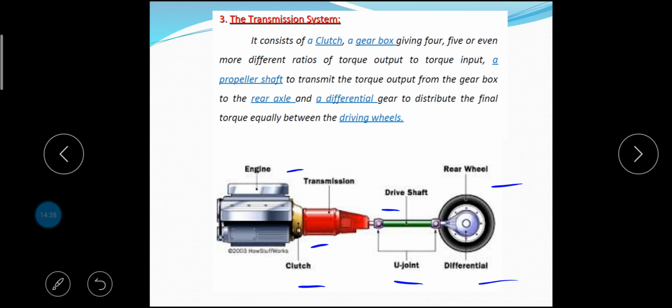Another function of the transmission system is to turn the drive through a right angle, and to make provision for the flexing of the road springs, which causes a relative movement between the engine and the driving wheels.